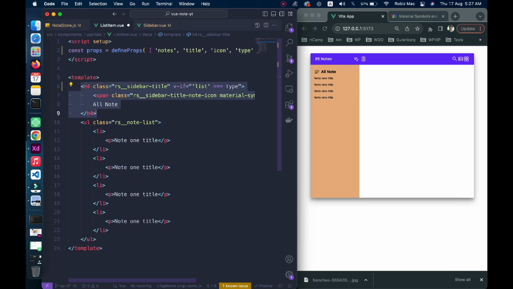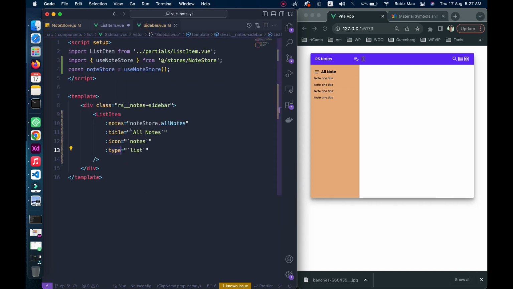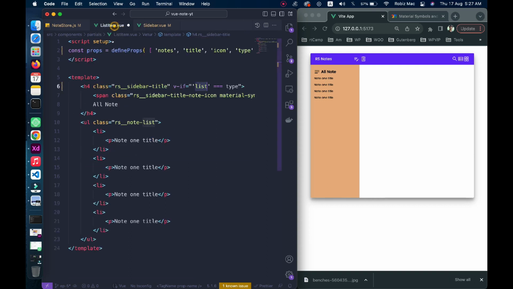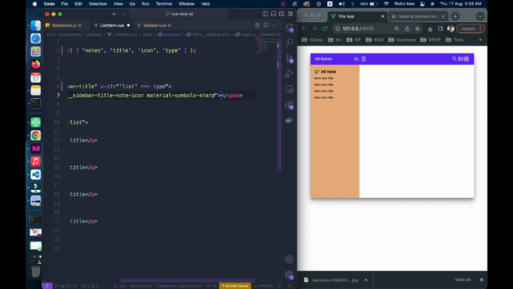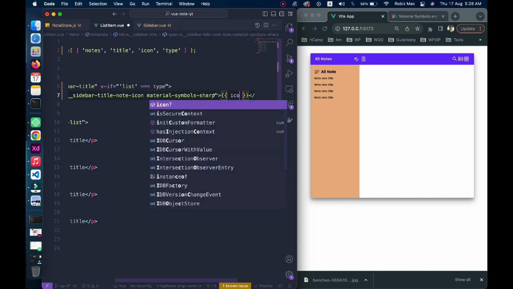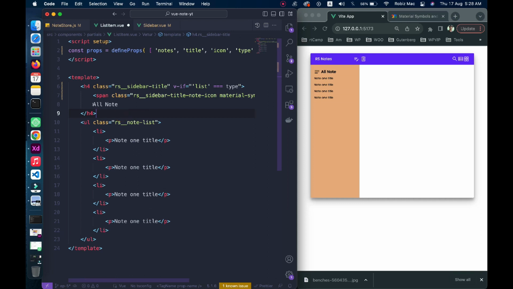All right, so let me check this title again. This title will only be printed when the type is list. So whenever we pass the list item with the type list value added, only then this portion will be printed or visible. And also we have the icon, so we can say icon here. Also we have the title, so we can say title here as well.